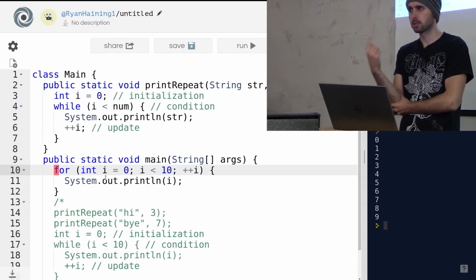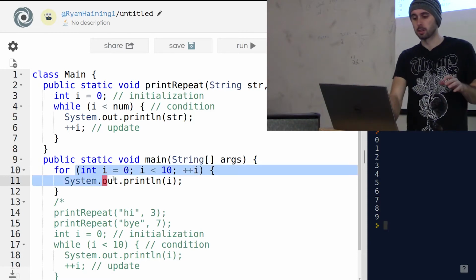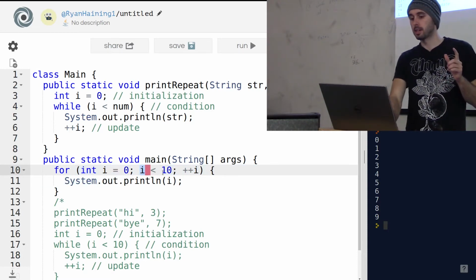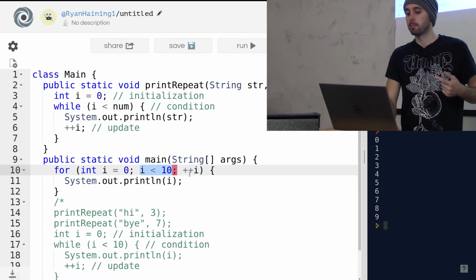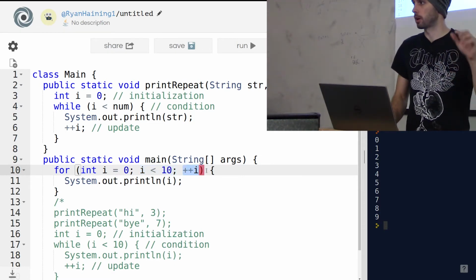But when you get used to this syntax, it's a lot easier to look at a for loop and understand what the loop is doing. The int i = 0 happens once at the beginning of the loop. i < 10 happens before we enter the loop each time, but this ++i only happens at the end of the loop. So we won't do this the first time we're entering. We do it at the bottom.